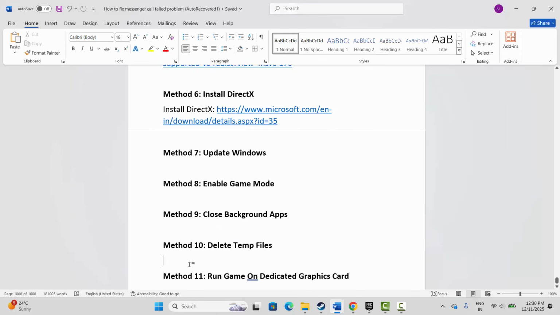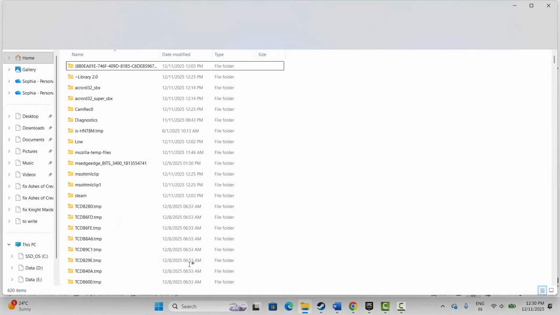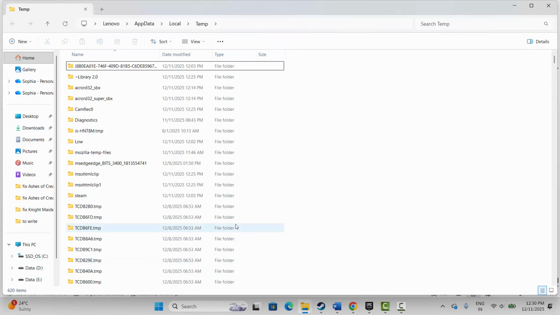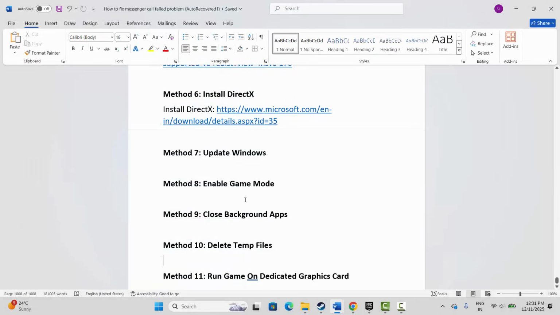If not, you are suggested to delete the temp files. So for that, you have to press Windows plus R and have to type %temp%, press OK, and whatever temp files you are seeing, simply select all of them and delete them. After deleting, now check if the game error is resolved or not.